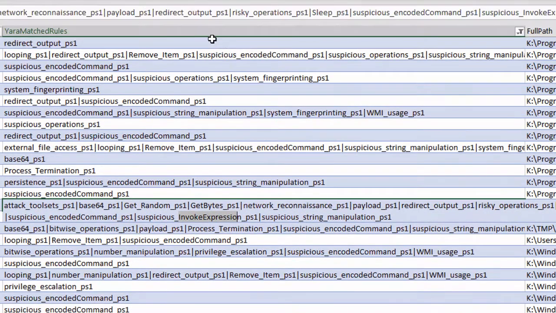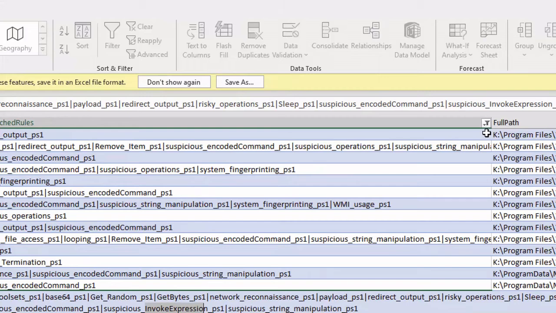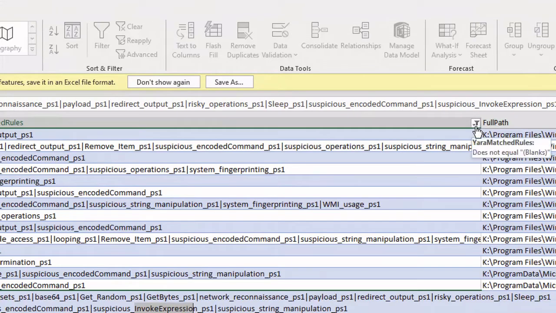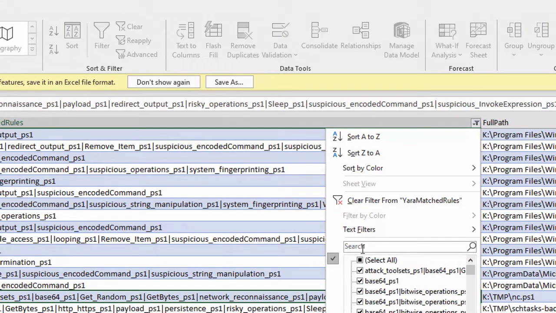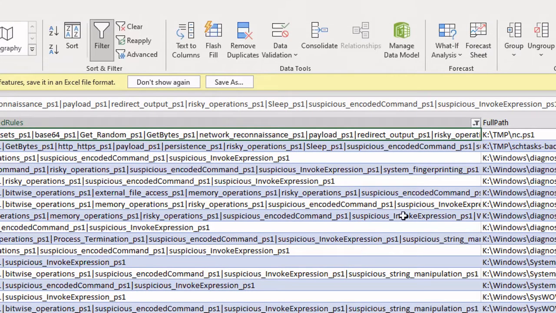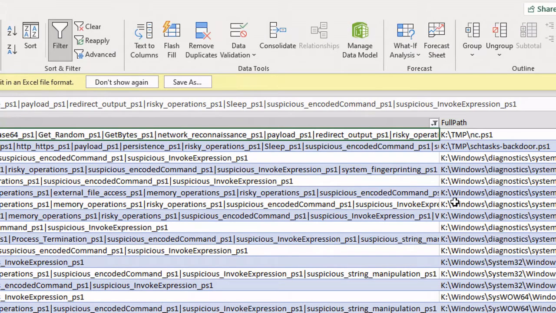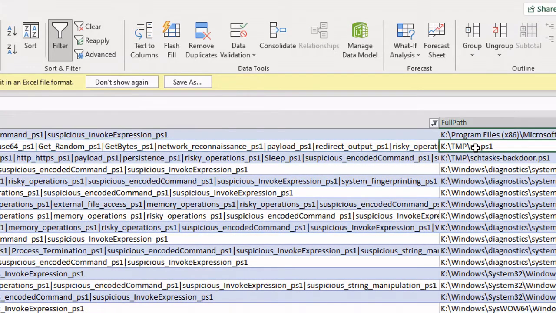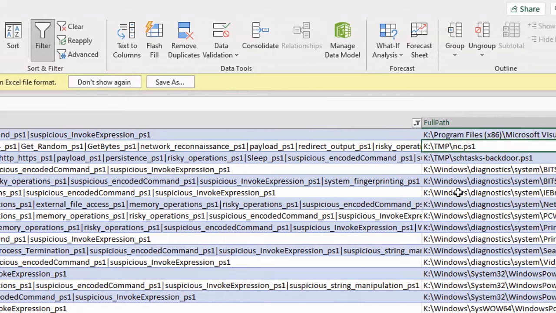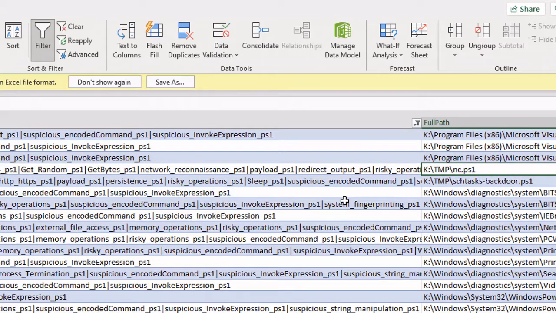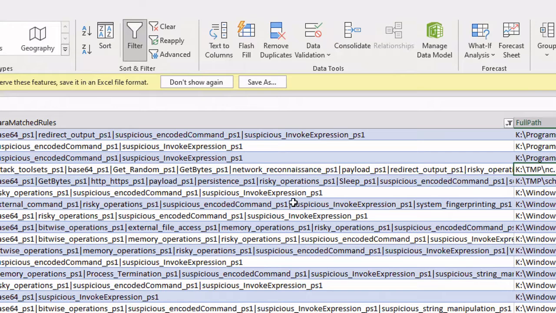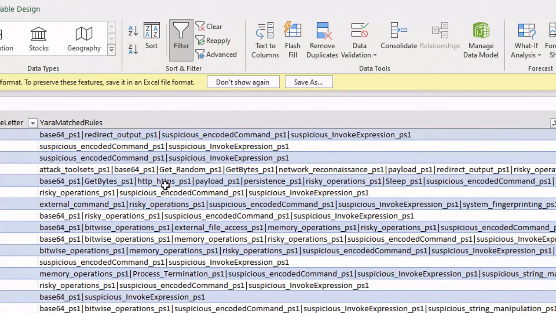On that note, what I wanted to show was you can do filters here. So if you know certain Yara rules that are really suspicious, you can go ahead and punch those in here, like the word invoke, filter to that, and it filters down your results. It did exclude one of the files, but we still have nc.ps1 and tasks-backdoor.ps1. And so, I can drill into more files, look at more of these Yara rules, but I want to move on to the next hunt.